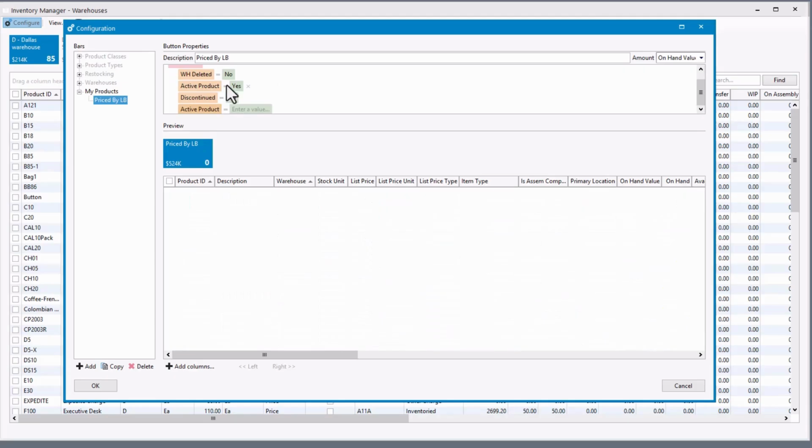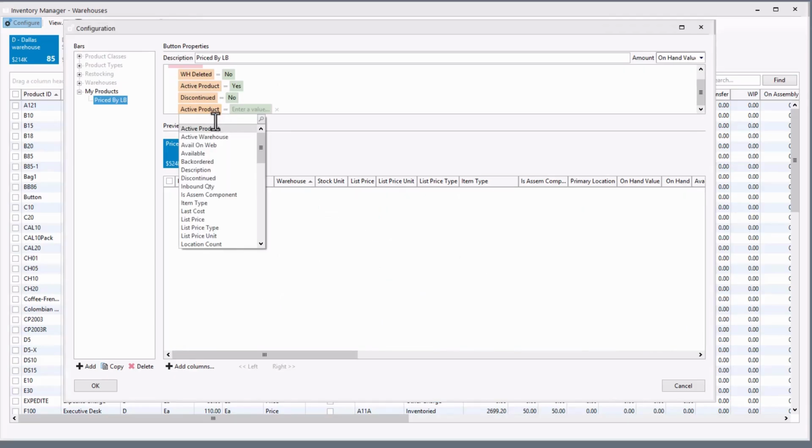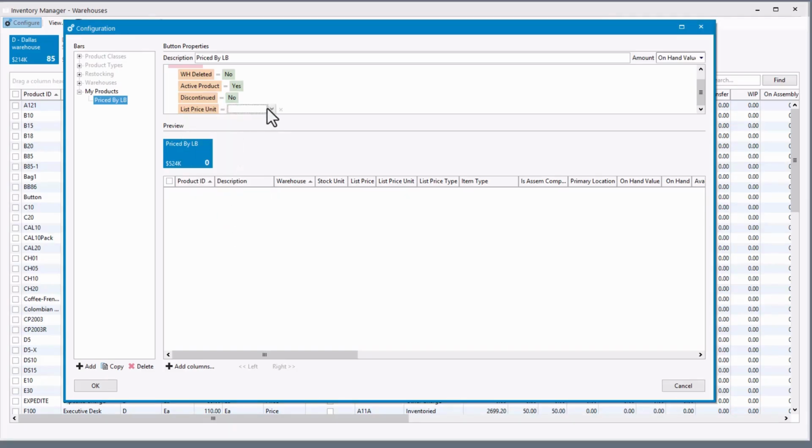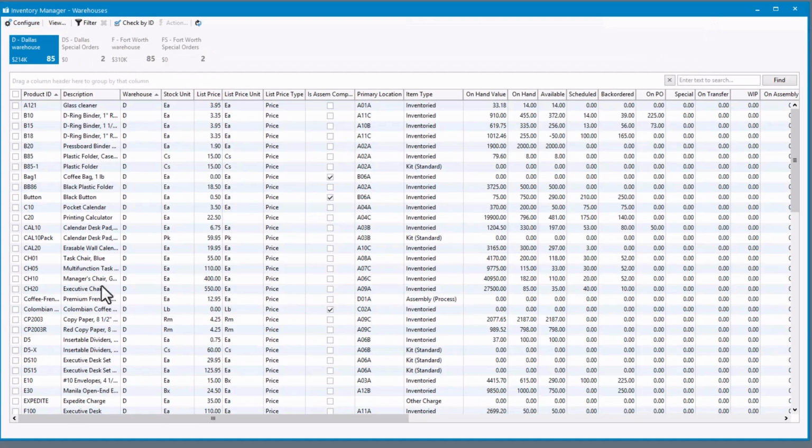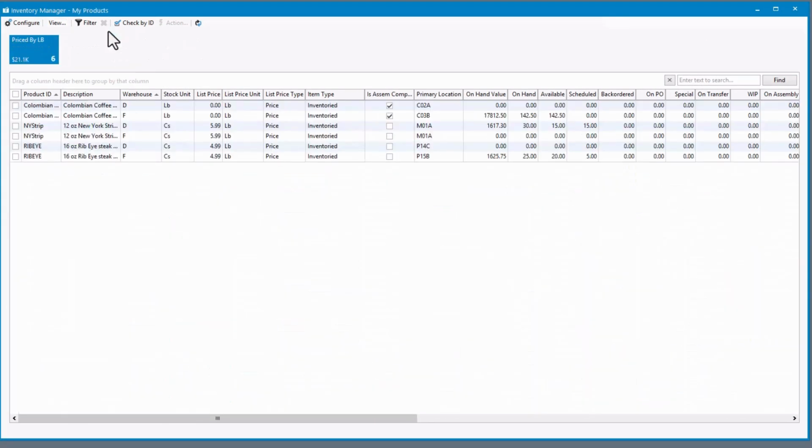The default criteria is good, but I need to add one more. I want to add list price unit as a field to filter on, and I'll select the unit of pound. I see a preview of the results below, but let's close the configuration screen and take a look at my custom bar. Now, whenever I need to see a list of my products priced by pound, I can come to this button. We've seen the different ways to view product information. Let's take a look at how we can perform actions on these products.